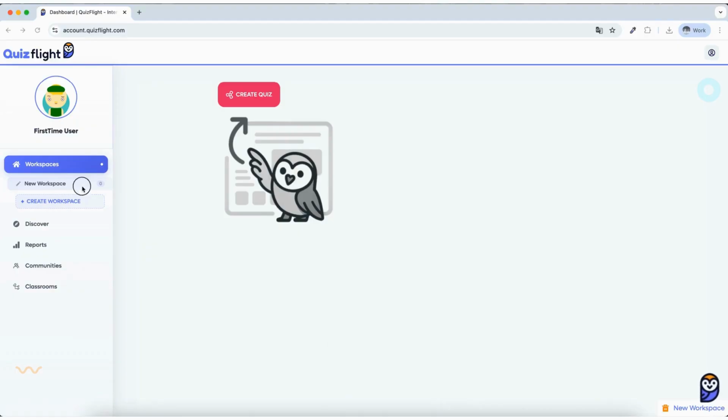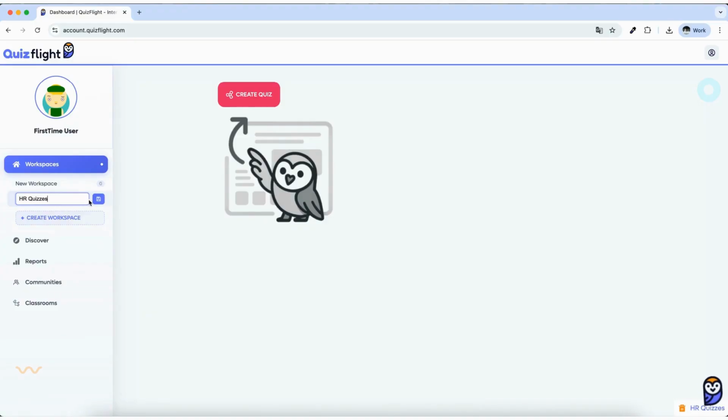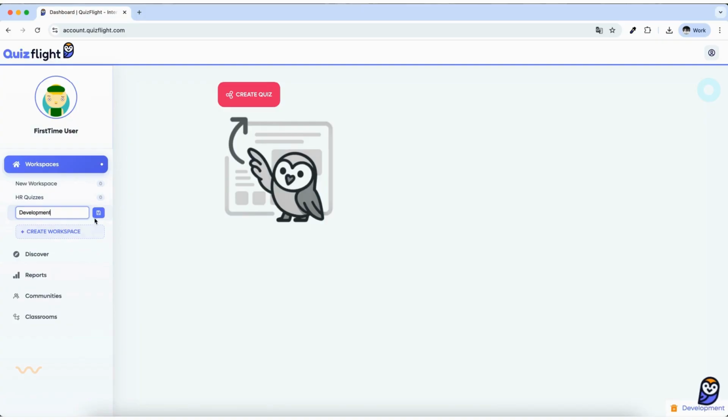Welcome to your dashboard. To start creating your first quiz, click on the Create Quiz button at the top. Or, if you'd like to organize your quizzes, you can create a new workspace from the left menu. You can also explore shared content by clicking on Discover, just below your workspaces.